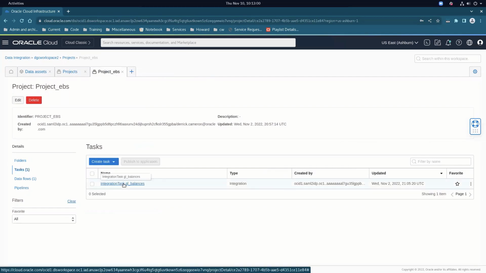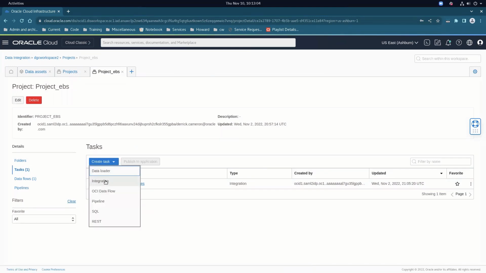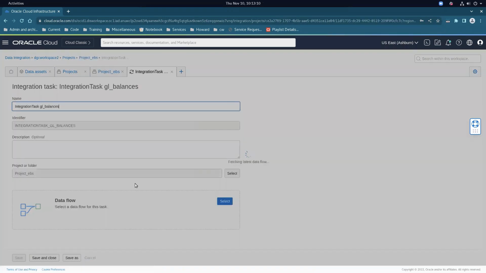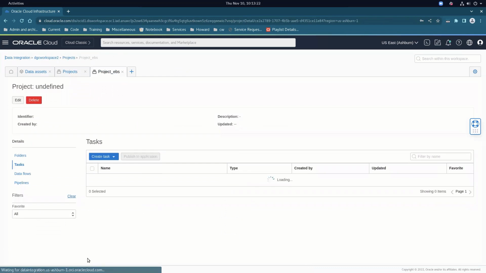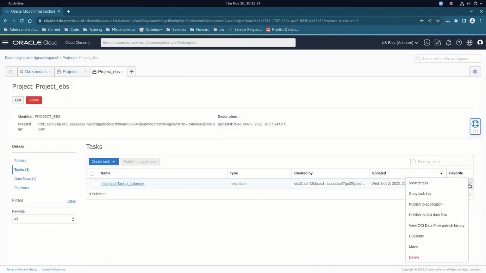So we have a project. A project has data flows. Data flows are added to a task, and this is an integration task. And there's other types of tasks, but for this, it's an integration task. The integration task is going to call a data flow, the data flow we just created. And so there it is there. It's really just a container. And then you do need to publish it to an application right there.